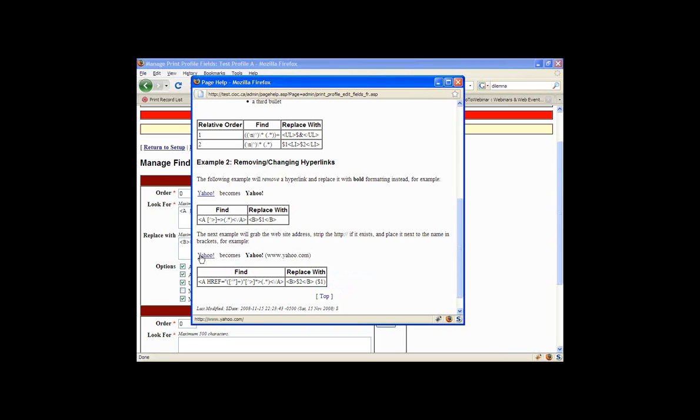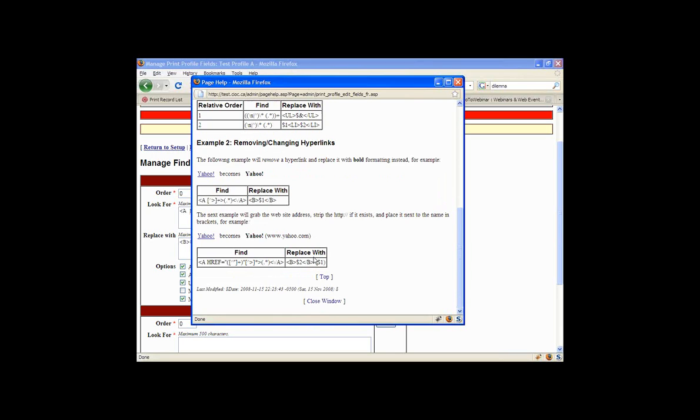So if I want to take a link that says Yahoo and links to www.yahoo.com and turn it into Yahoo with, in brackets, the website address beside it, that's something that I can do with regular expressions very easily. And because that's something I think would be very common for people to want to do, we've provided it here in the page help so that all you have to do is open up the page help and you can copy and paste this into your print profile in order to make this work.